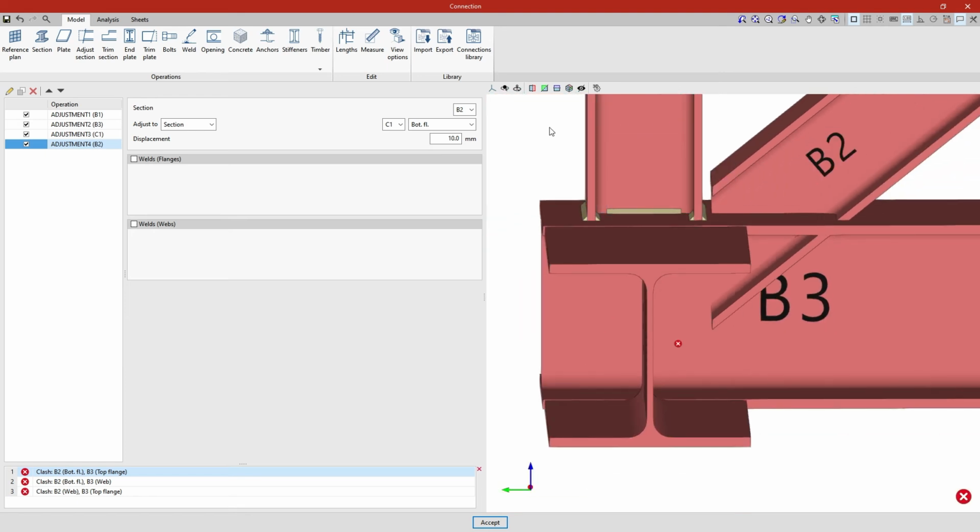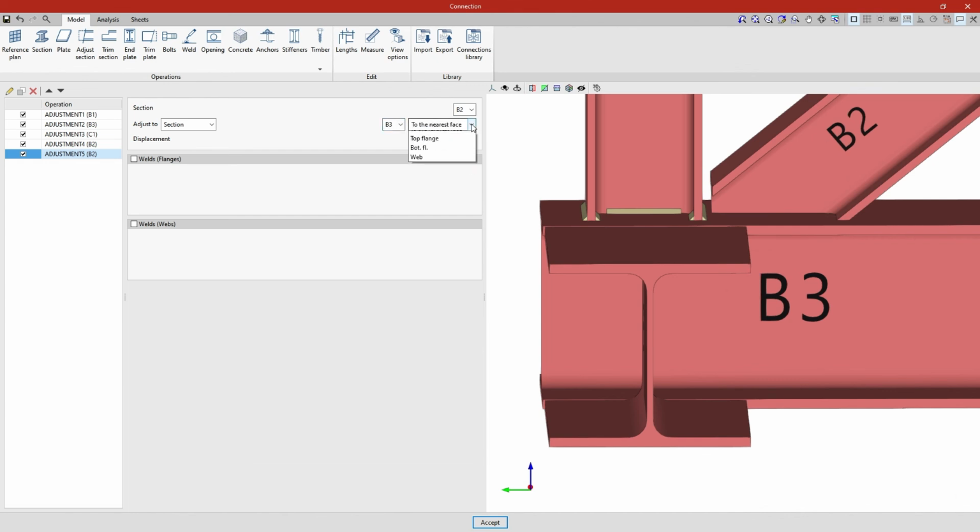Finally, we add a second adjustment on the same element. To do this, we click on Adjust Section and select section B2 again, but this time we adjust it to section B3 in its top flange. We enter only the weld of the web by activating the corresponding checkbox. Here, we set a final displacement of 15 mm to place the weld in a better position.